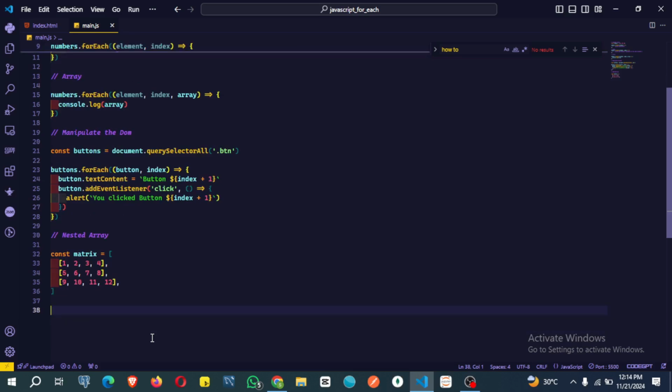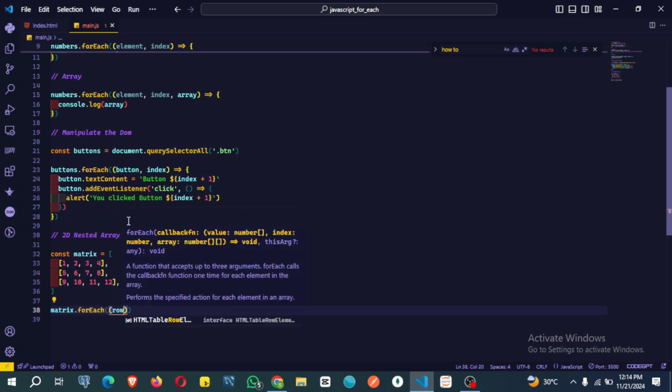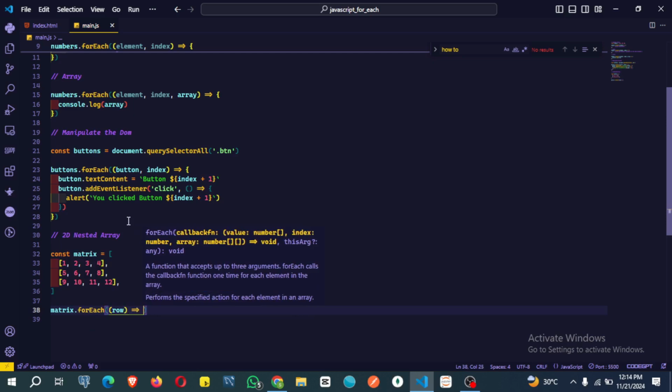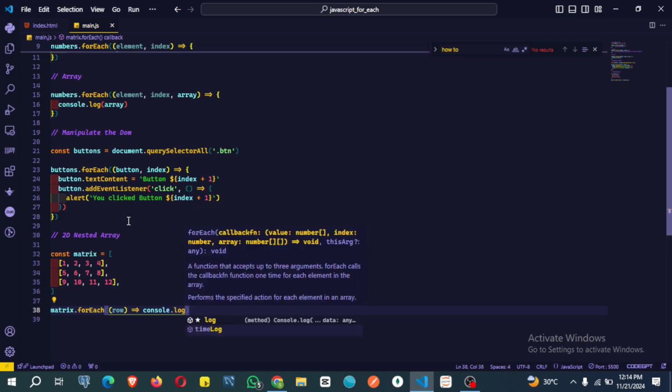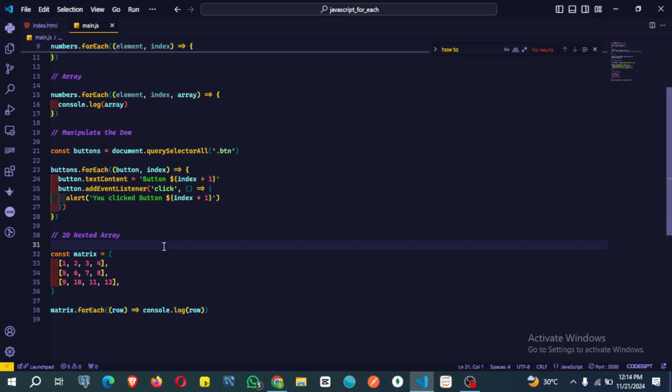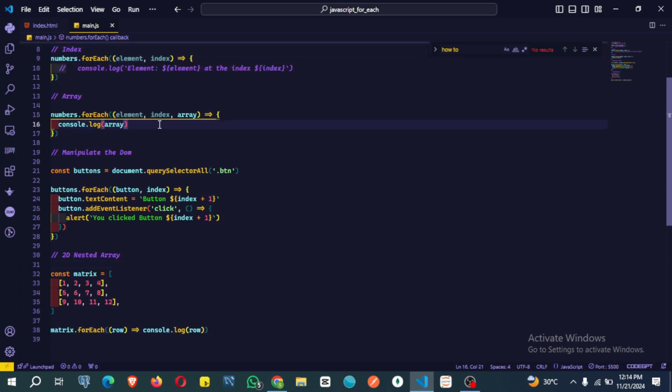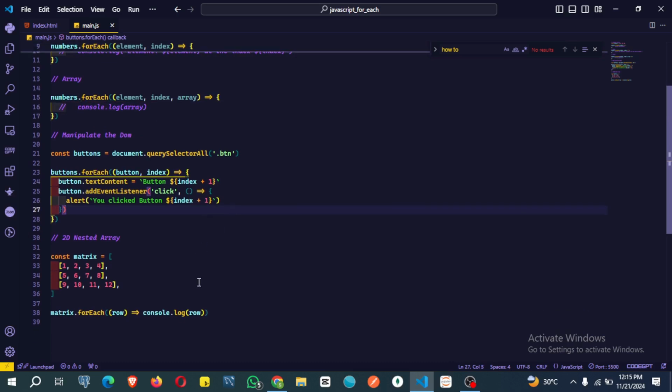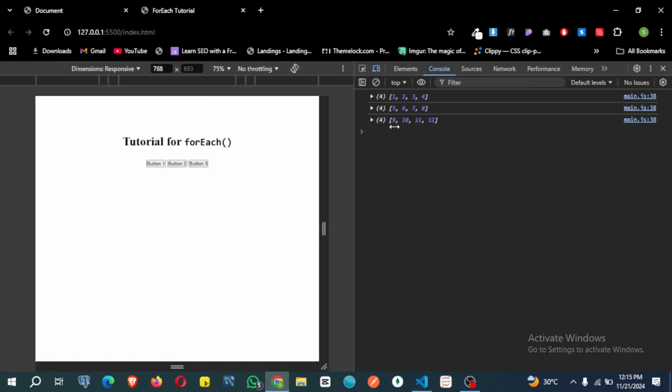So we named a variable called matrix 2D. So what's the next thing for us? Let's say matrix dot forEach, and then let's call this row, and then let's say console.log row. You will see what we are going to have here now. In the case of this, let's comment this one out. So let's see what we're having right here now. Can you see? We're having the arrays of 1, 2, 3, 4, 5, 6, 7, 8, 9, 10, 11, 12.